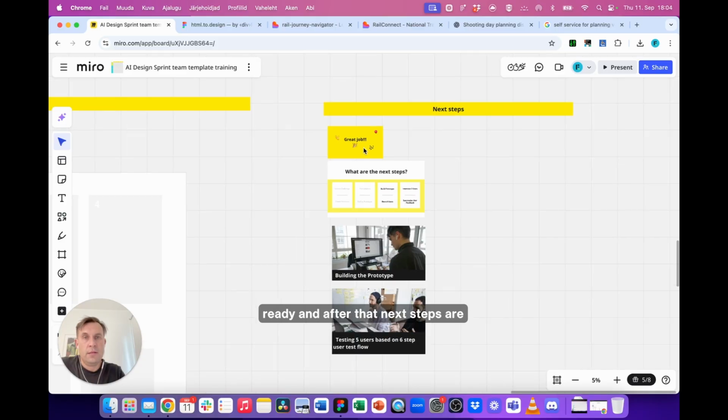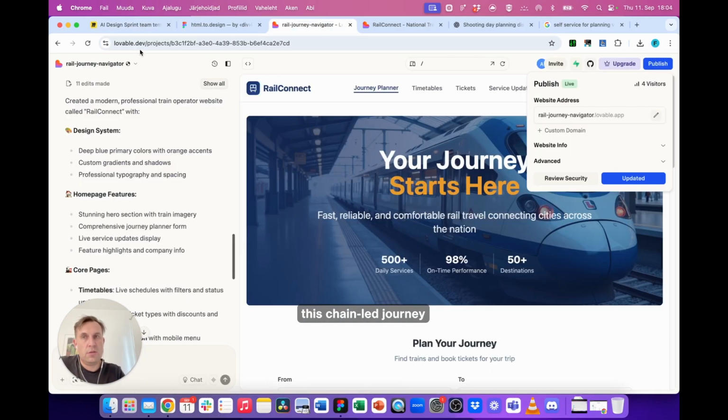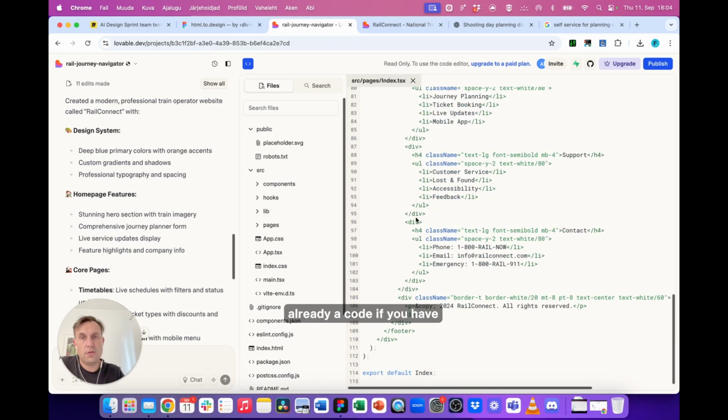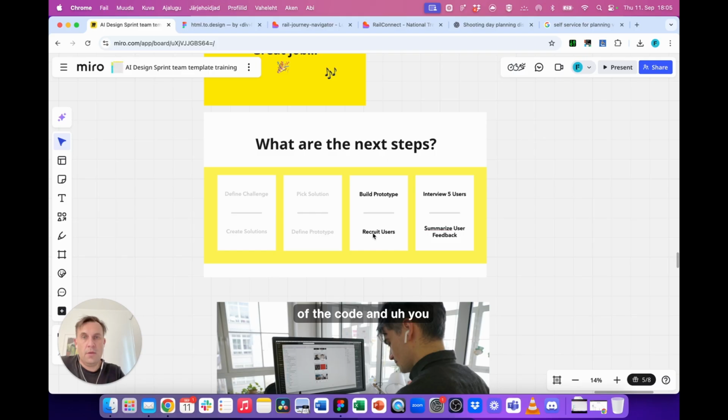And after that, the next steps are continuing building the prototype in the evening, whatever. It can be a programmed prototype. This journey navigator is already actually code, so you can have it as a code viewer. If you have a programmer in the team, you can use some of the code. Another thing to do in the evening is to recruit the users for the next day's user testing. So somehow, using mentors, find ideally 5 users for the quick testing next day, but maybe a little bit less. 5 is good, 3 is okay, so you can drive.